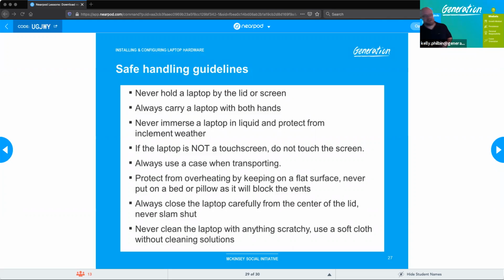Never immerse a laptop in liquid. That's typically true for almost all components or anything electronic. You don't want to submerge it in any kind of liquid unless it actually is built for that. The exception would be the mineral oil that you saw used for the immersed computer, which is also a very specialized situation. If it's not a touch screen, don't touch the screen. You can break it. And when transporting it, always use the case, but be sure to turn the laptop off before you put it in the case. Otherwise, it's essentially like putting it in the microwave.